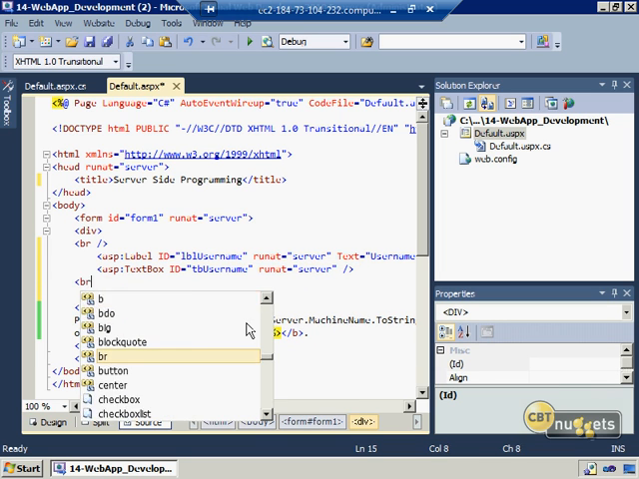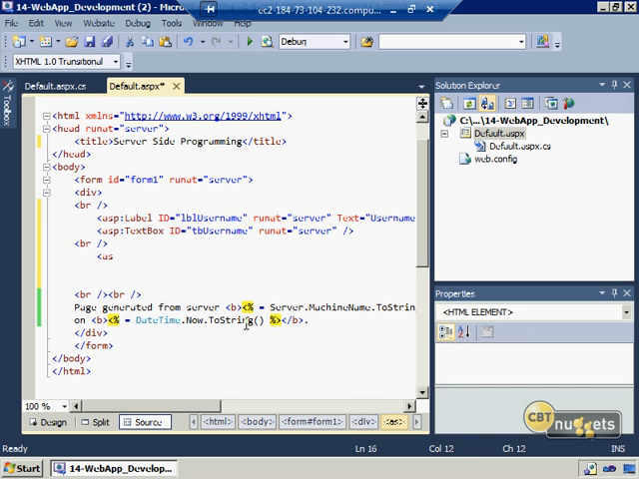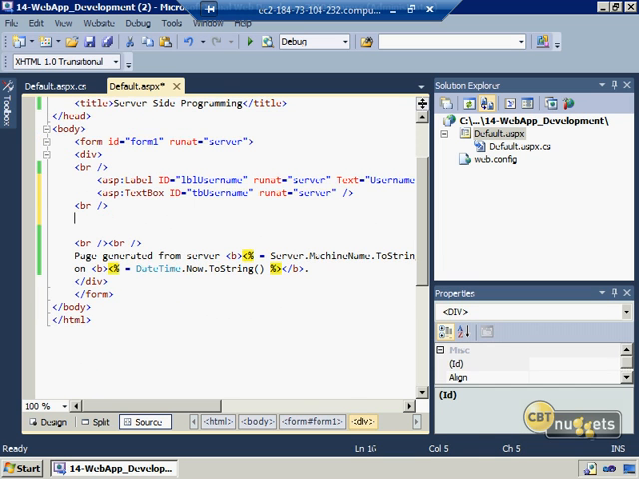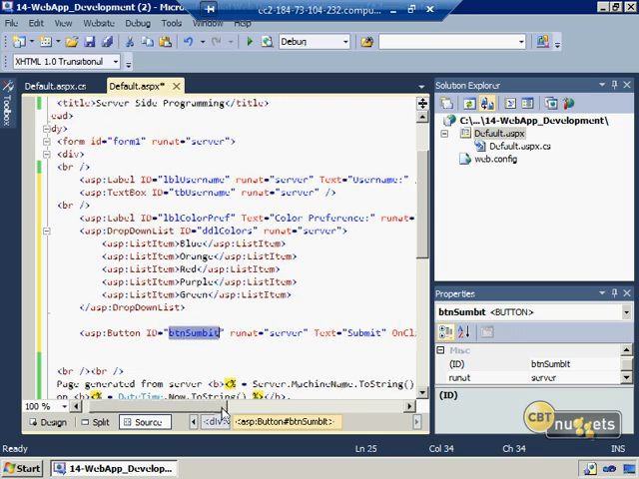And we'll just do another break here. I won't make you watch me type the rest of it, so I'm just going to paste in the rest of the code. Oh, not that code. That's the right code. There we go. So what we did here is just add another label called Color Preference, and then a drop-down list full of all the color preferences that the user can choose from. So we're going to have them enter their name, choose a color preference, and then click on the submit button.